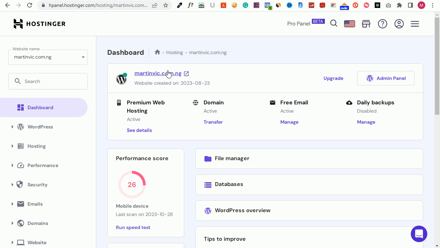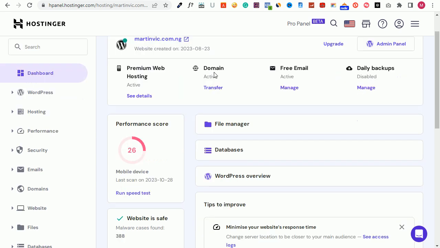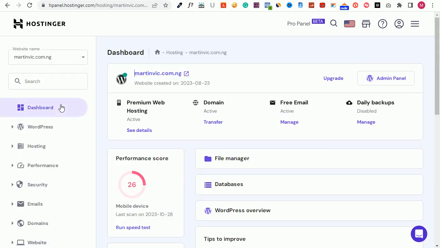Just like I said in my review about hosting, as you can see here, they are showing me the performance score of this website, which is very, very bad. I will still need to optimize it, because this is a new website I created. What I'm going to show you in this video is how you can install WordPress on this hosting.